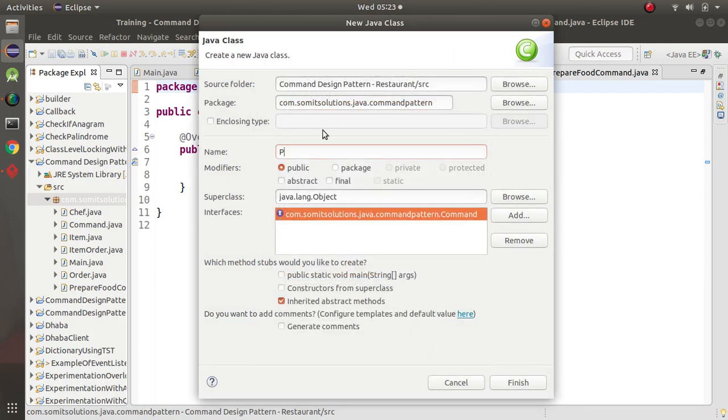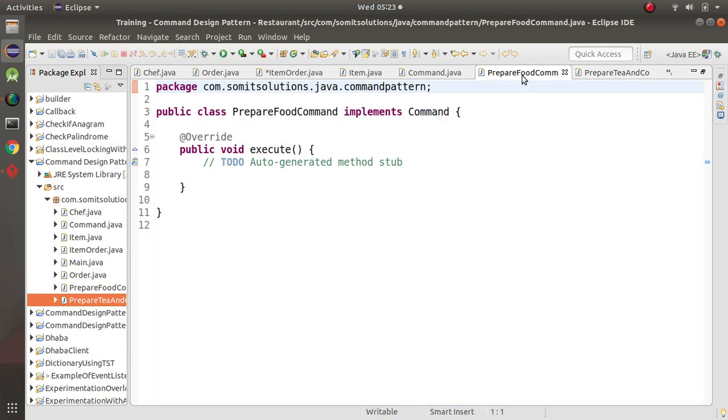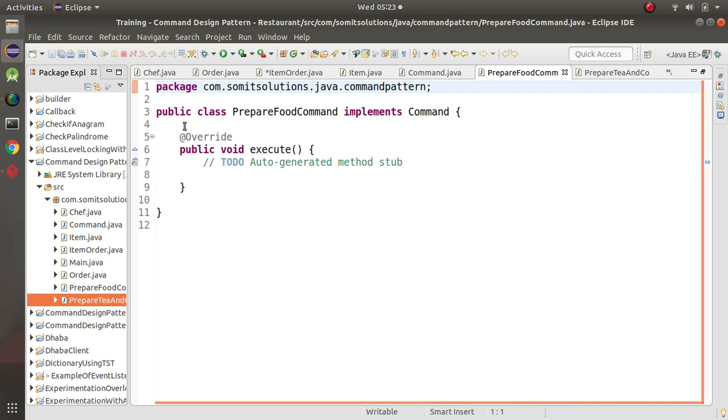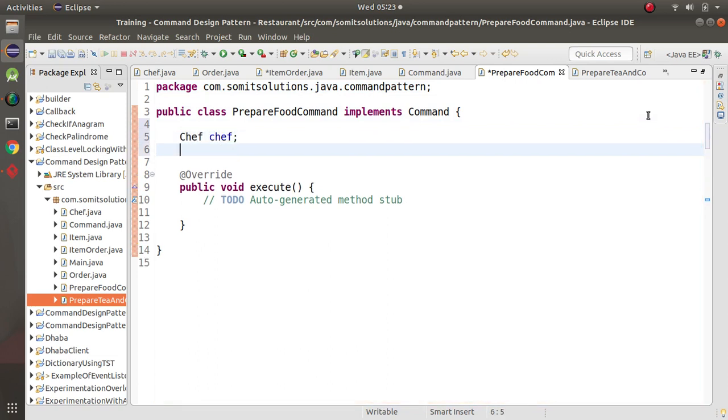And then we will create another new class, and it will also implement Command, and it will be called prepare tea and coffee command. Okay, so we will have these two commands. One is the prepare tea and coffee command, and the other is the prepare food command. As I told you, this command object will have a reference to the chef, the receiver, and we will also keep the state of the order.